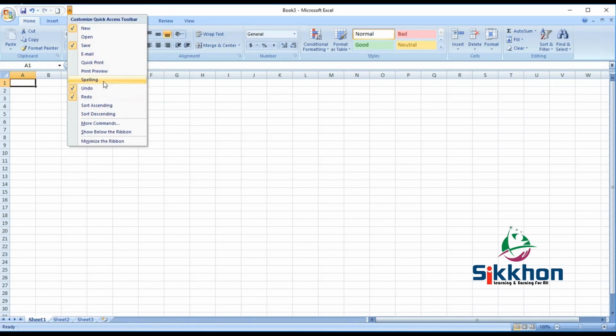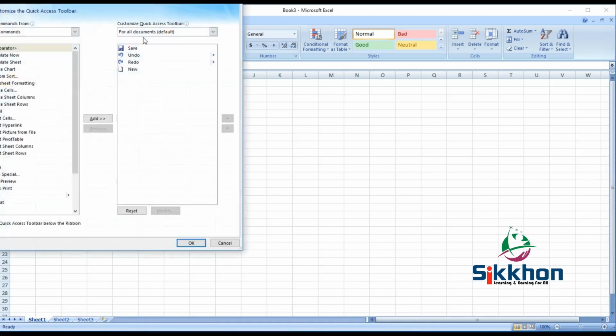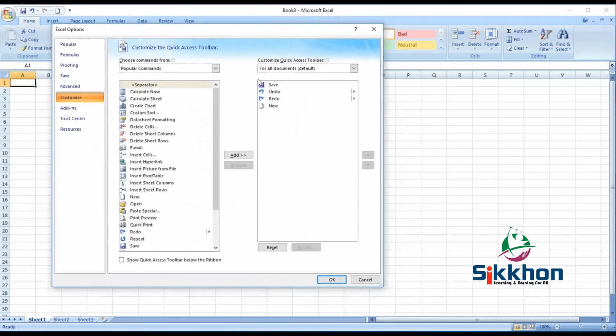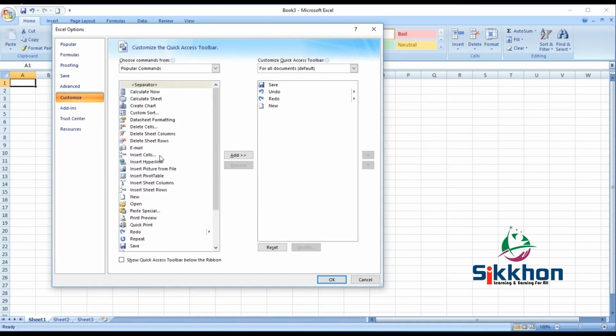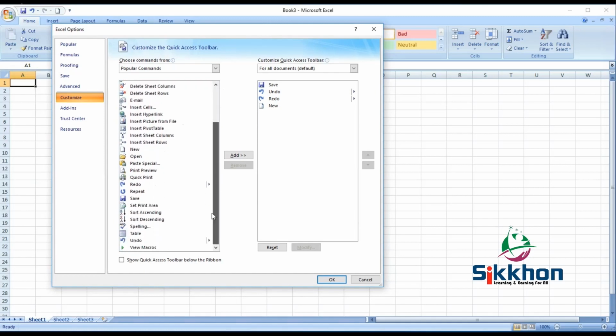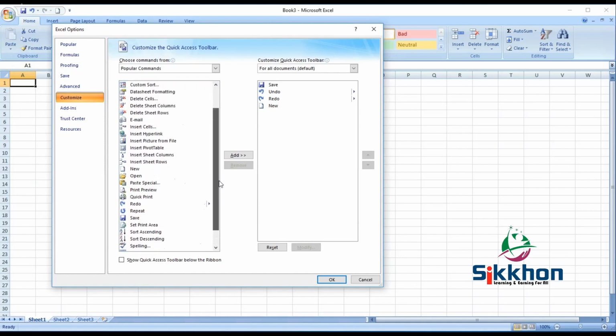Suppose there are many spelling mistakes in your document, then you can use this option for your convenience. Or else we can go to more commands. When we go to more commands, then we can see that we get a lot of options here. Like for example, delete, insert, you can find a lot of options here. So we can easily add these options to the shortcuts, and by doing so we can work more conveniently.